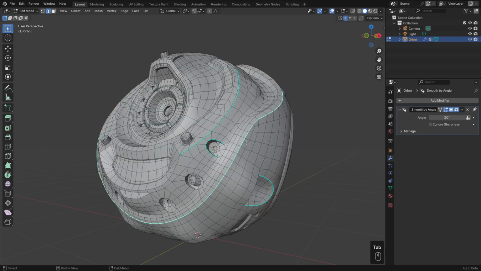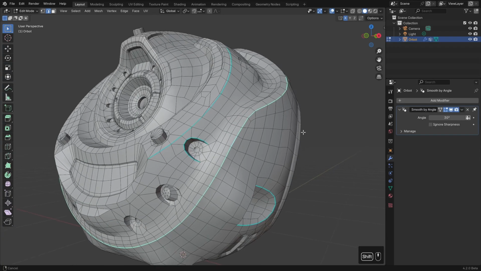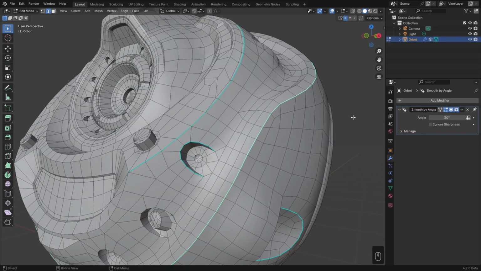That's why setting custom normals in edit mode is always going to be a little bit more performant than using the modifier, because it's not going to have to update every single frame if this mesh is deformed during animation. But even without that deformation, it still makes the mesh data itself a little bit more complicated.